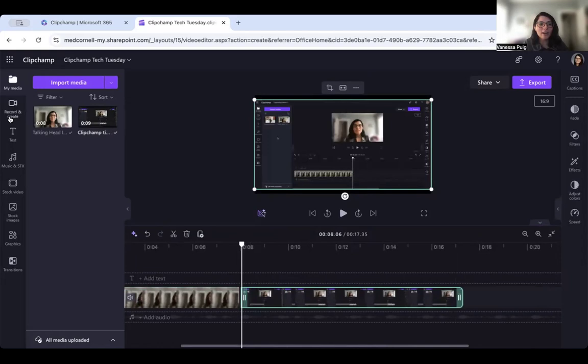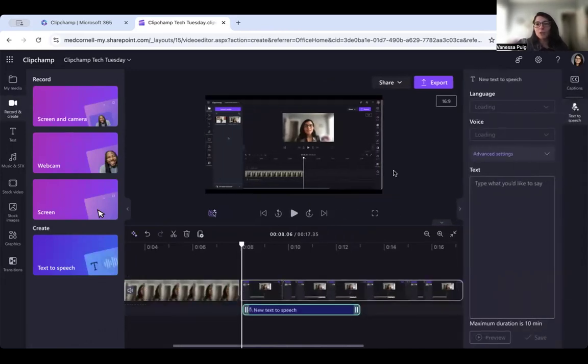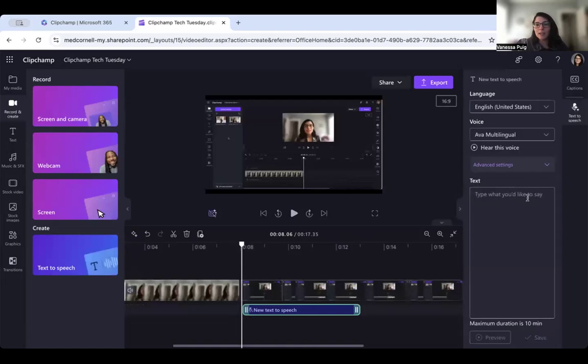And you can do that here under record and create. So I'm going to click on that. And there are a few ways that I can add background narration. One is text to speech, which is where I can type something in here and a voice that is programmed into Clipchamp will just say it for me. You'll see that there are a lot of options. You have male voices, female voices, voices that sound young, voices in other languages, which is really cool.